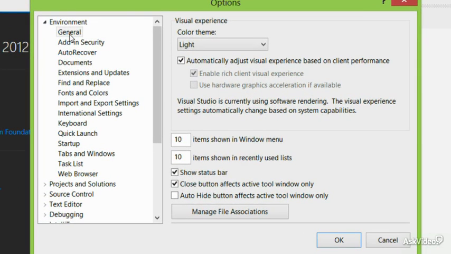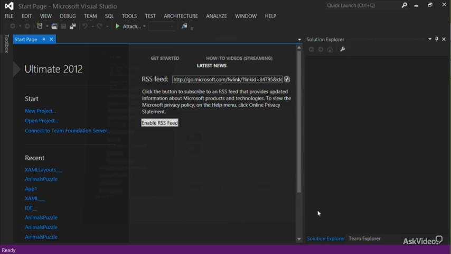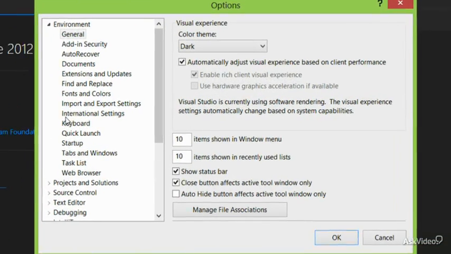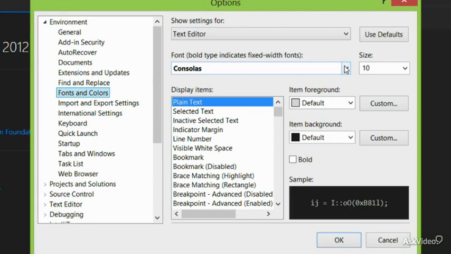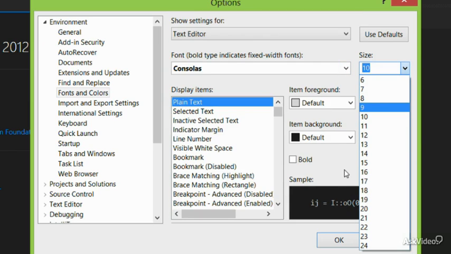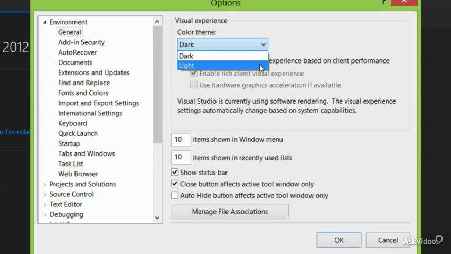If you want to change the color theme of your IDE, you can do so under the General tab under the Environment Options tab. Let's change it from light to dark. After verifying the change, let's go back to Options again and then select Fonts and Colors. You can change the font family and the font size based on your preference, and the sample box shows you how it will appear. I prefer the light theme for Visual Studio, so I'm going to change it back.